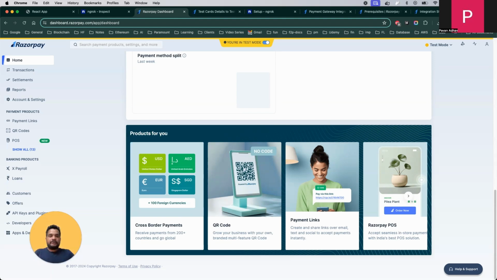So in this video, we are going to see how to integrate the payment gateway, that is Razorpay, with our applications. We are going to deal with the front end, the API, and the Razorpay dashboard, and how we can integrate this payment gateway with our application.